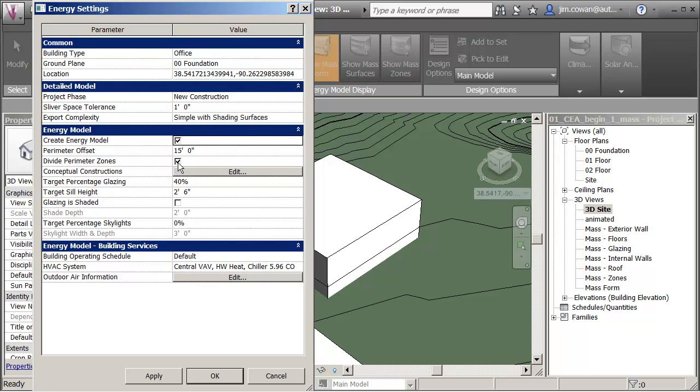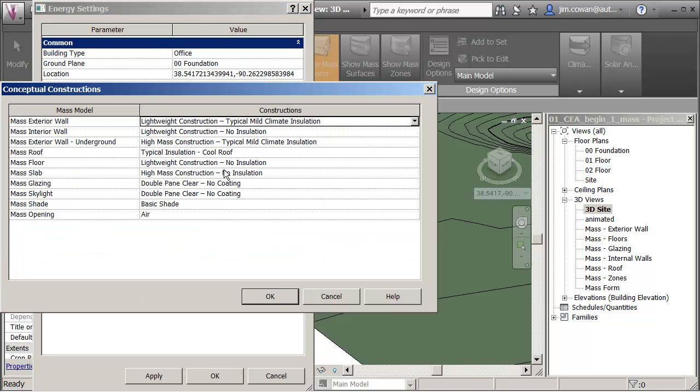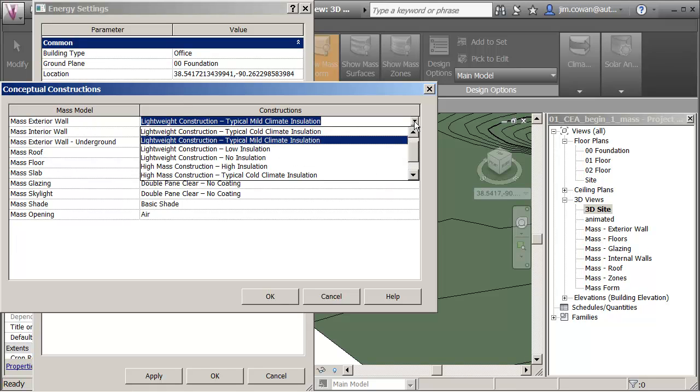Divide perimeter zones, if I check that on, it'll divide those areas up and make adjustments relative to the size of the building as to how many divisions there are. Conceptual constructions, if I say edit, you can see that the mass itself has these different categories of information: the exterior wall, mass exterior wall, interior wall, exterior wall underground, roof, floor, slab, glazing, skylight. All of these on the right hand side here are default settings. And again, you can set the values to whatever you want.